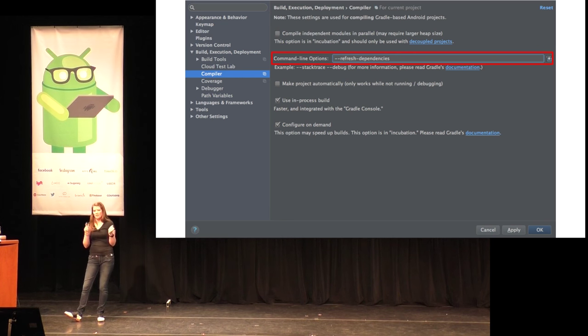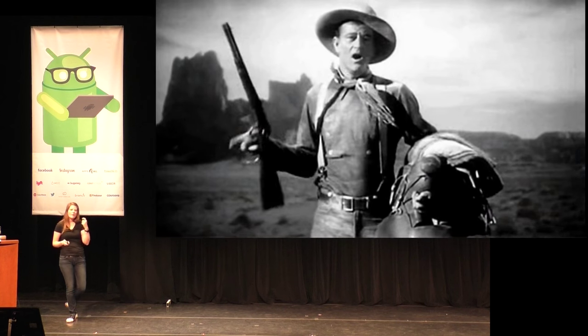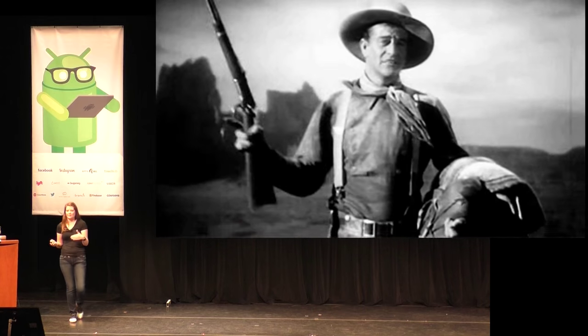What I usually do is I just hit play on Android Studio when I'm making incremental shell changes, and if I know that there's a library change coming, then I just go ahead and run a command line, gradle build refresh dependencies.